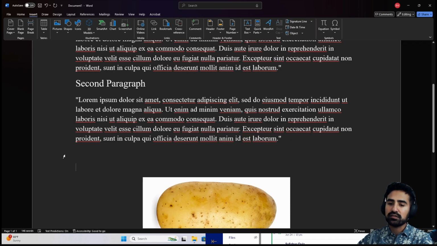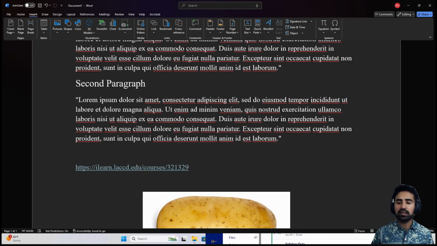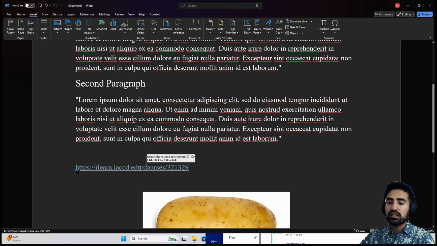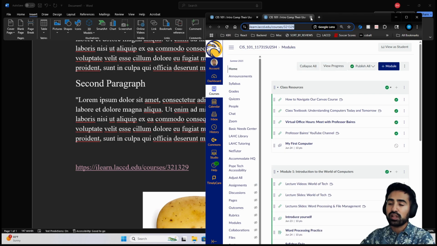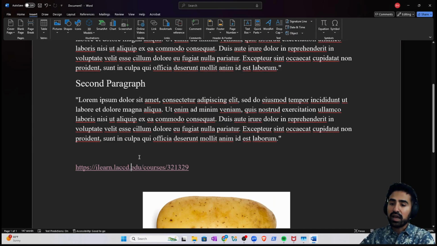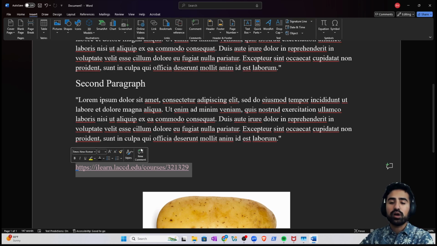I could just paste it. Now that link's going to look a little bit ugly. And notice once I hit enter, this link will change color. This is letting me know I can click on it. So if I hold the control button and then click on it, it's going to actually open the class homepage. Now, this is not the way you want to insert links into your documents. This is a big no-no.